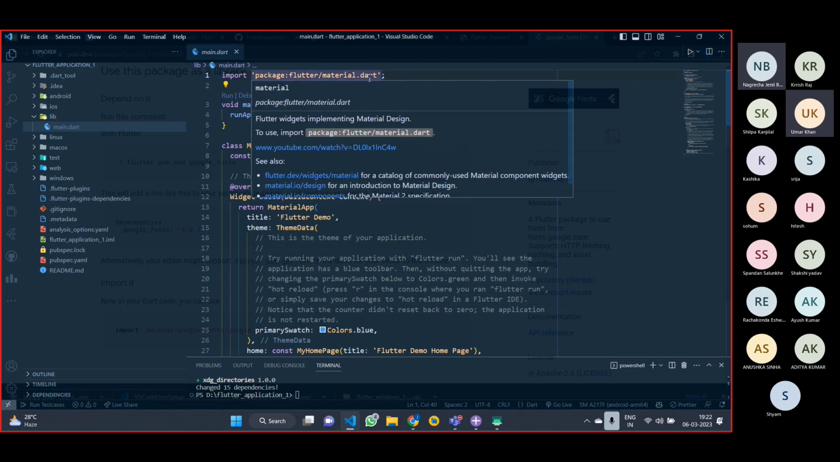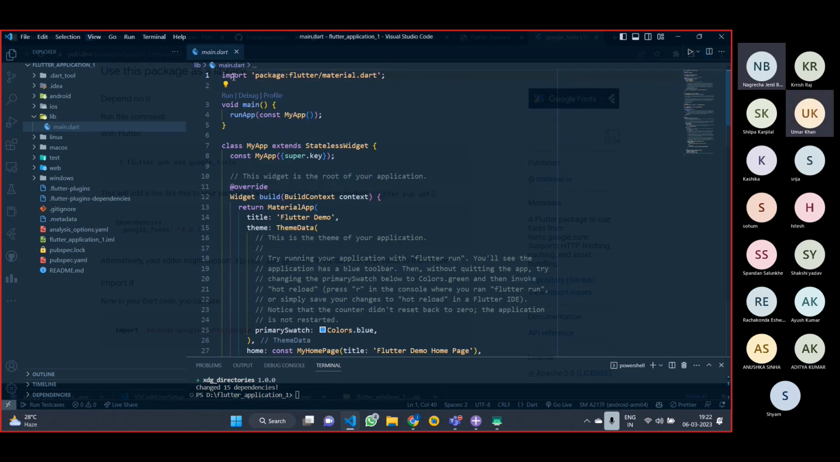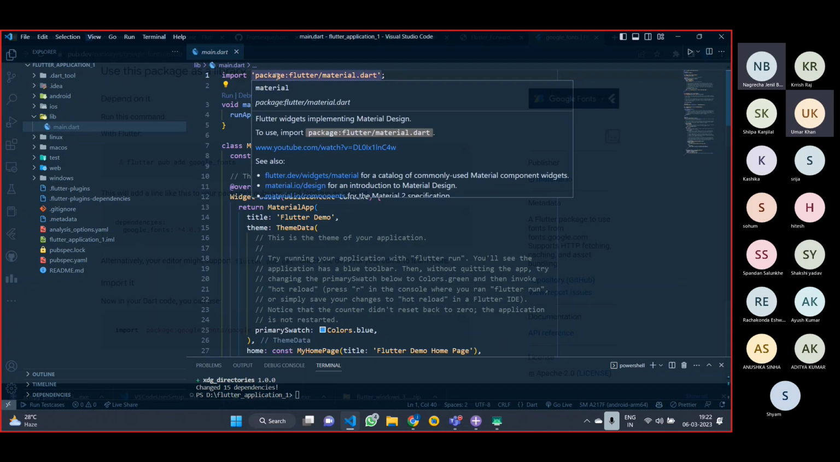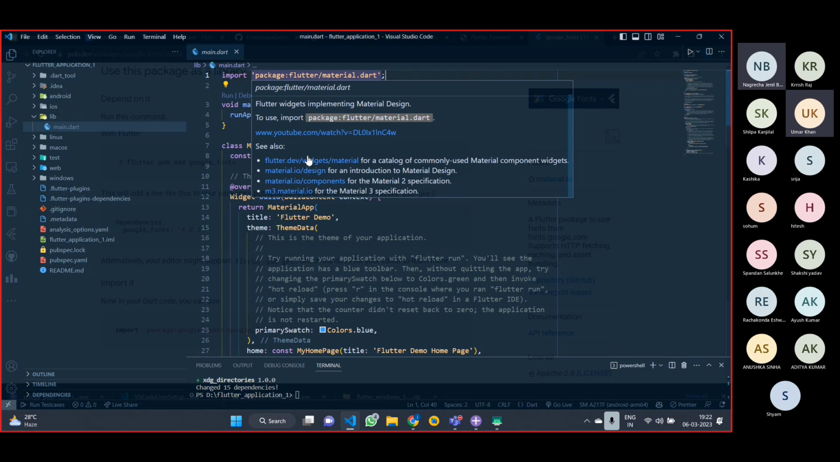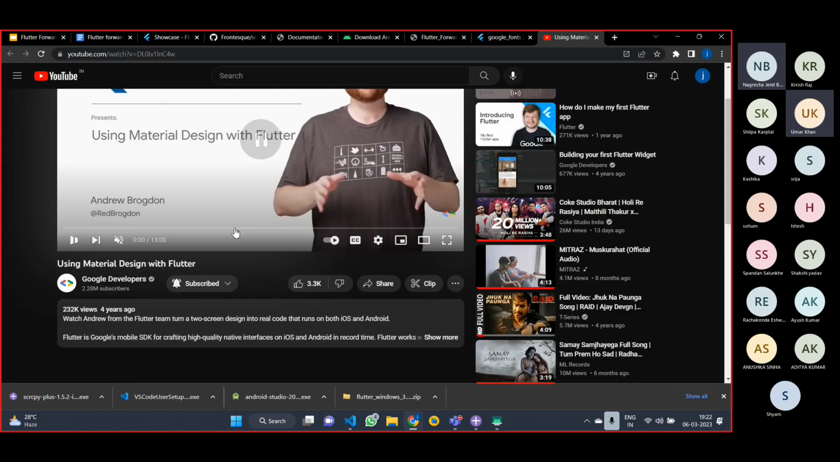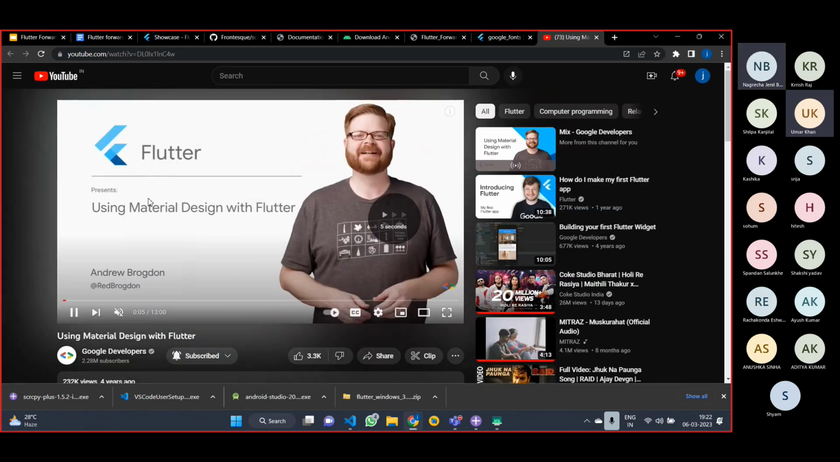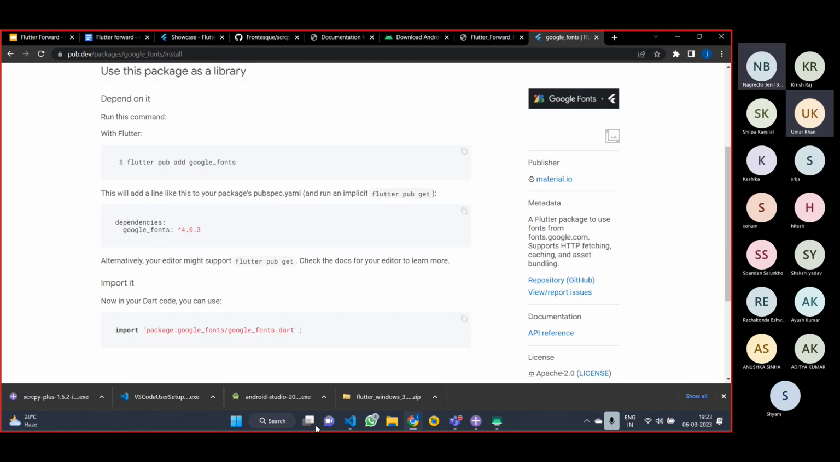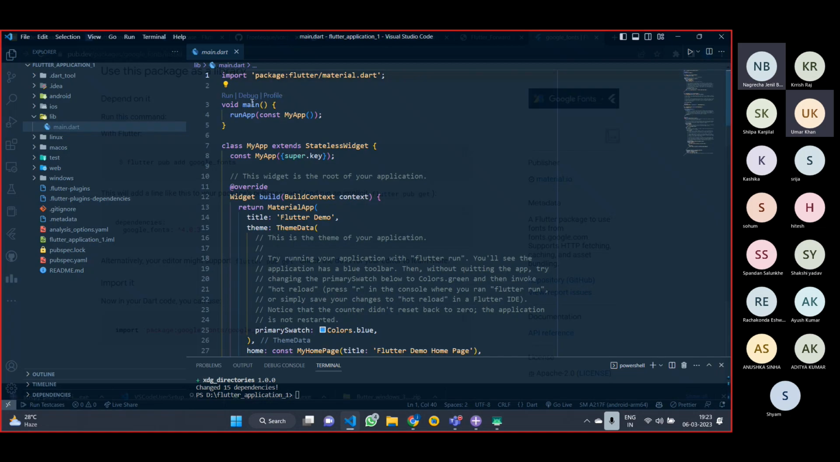And the best thing about VS Code is whenever you hover over anything, like see, I kept my cursor here and I have all the information about that line written. Flutter widgets, Flutter everything. You can explore more by clicking on links. I did control plus click, and this would lead you to a Google developer site which would teach you what Flutter material, Flutter design, everything is. So it's very convenient for anyone.